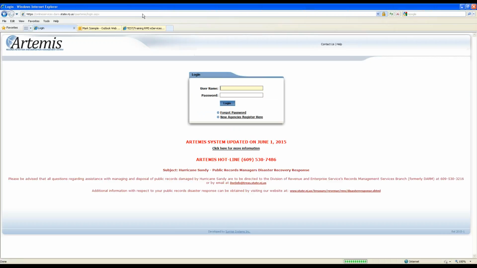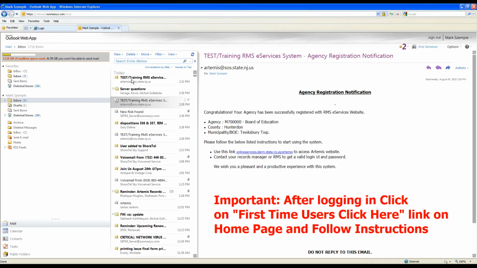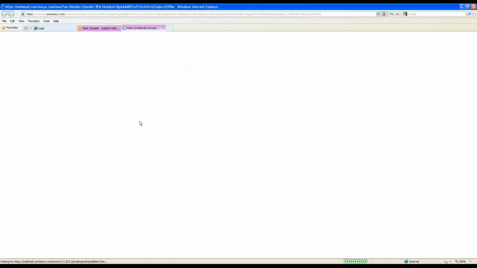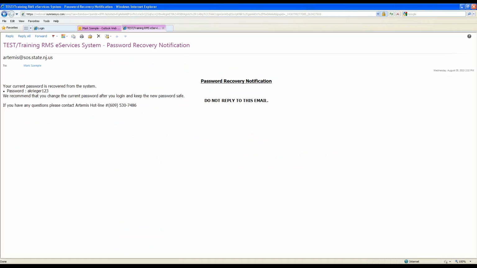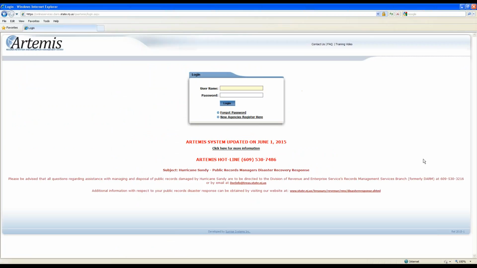Let me go back to the login page. I just wanted to show you that real quickly in case somebody forgot their password. There's my email that just came in with my password. Okay, I just wanted to show you how quick that was. So let me close these two, go back to the login page, and let me log in now.